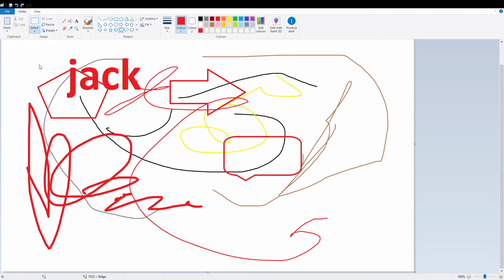Apart from that, though, I think I've gone through everything. There's that as well. So yeah, guys, that's the way Paint normally works. And I know it's pretty simple.